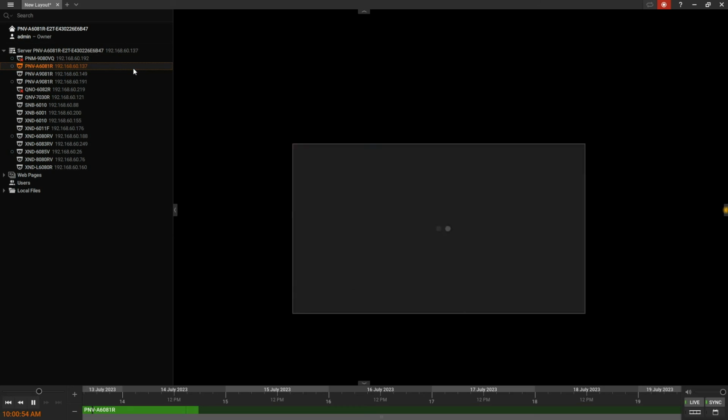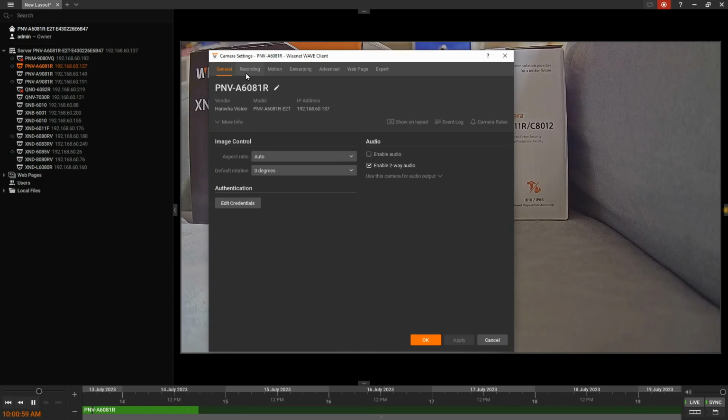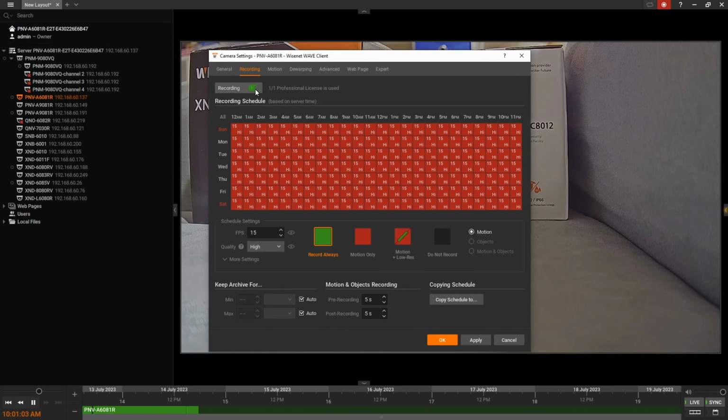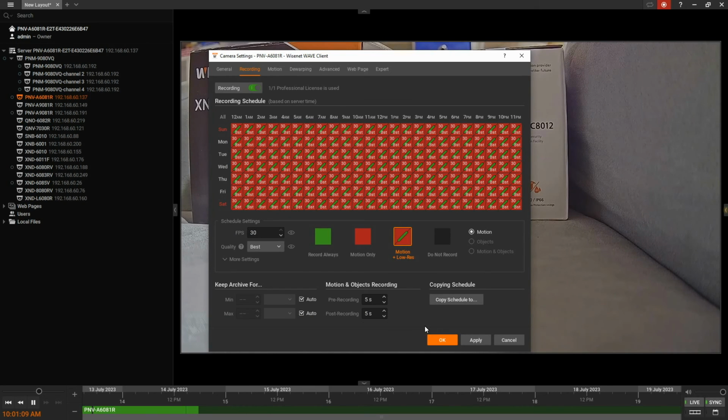If we double click our camera, we can easily view the camera here. We can right click, go to camera settings, go to the recording tab, and then we can enable recording using the built-in license. We can choose the recording frame rate and the mode, select your recording schedule type, and then apply it to your calendar. We typically recommend the motion and low res so that you have motion recording and continuous recording.